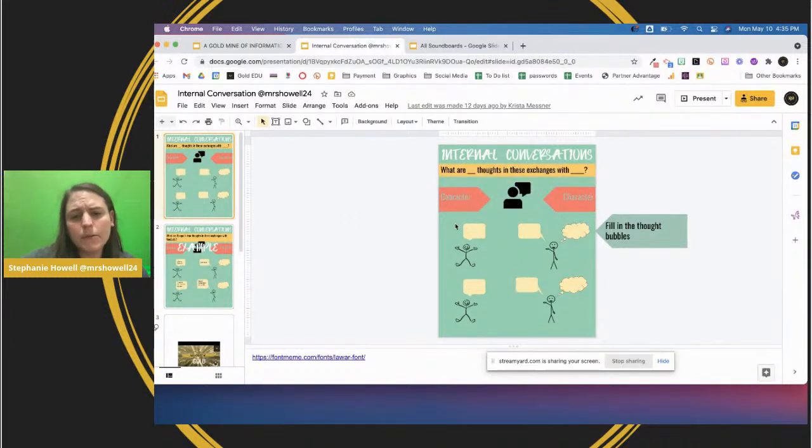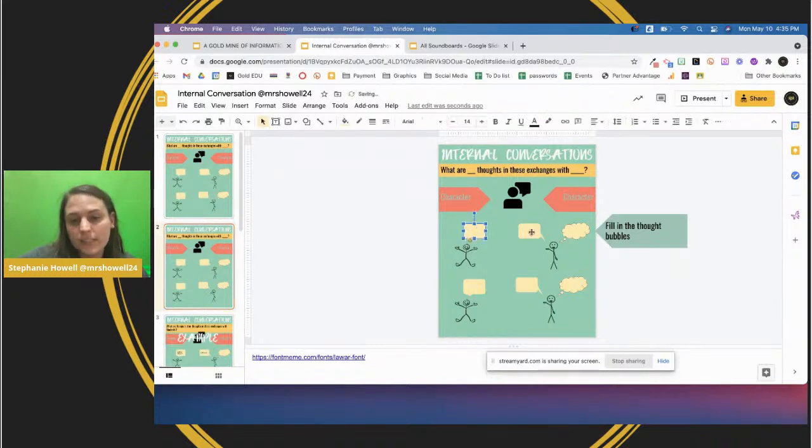And so right here, we've got our two stick people. You would just put in who are having these two different conversations. So the two names would go here. You would type in the quick conversation here, and then the students would fill in these little thought bubbles. Now, what you could also do is you could copy this and you could have the students fill out the actual conversation that's happening.